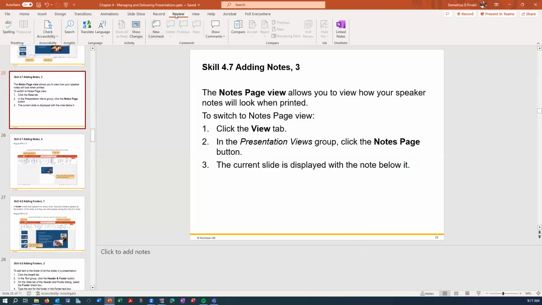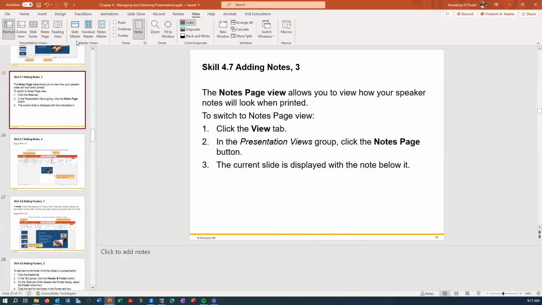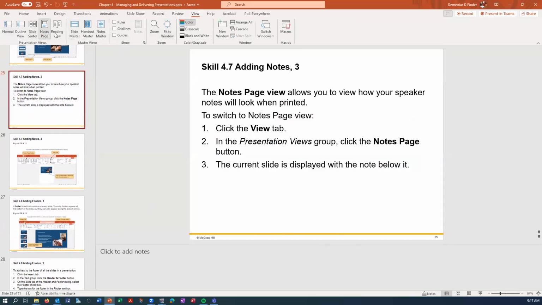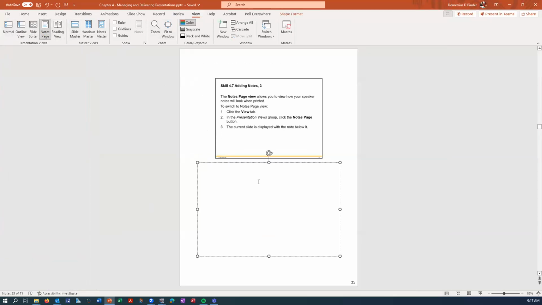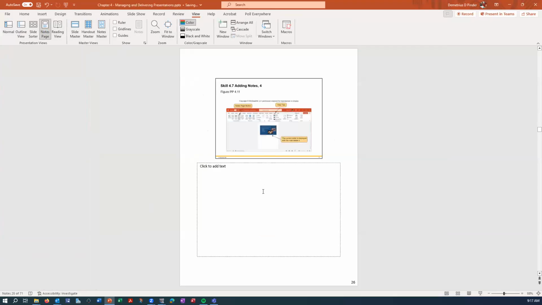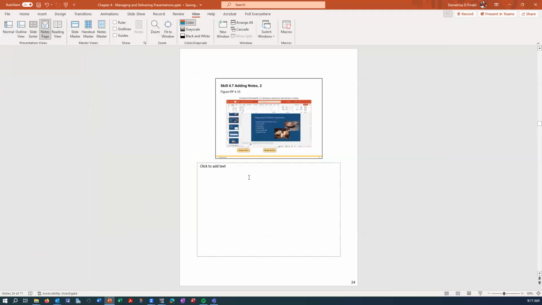All right, so we click on the View tab. We have the Notes Page, okay, where you can just directly add your notes this way as well.